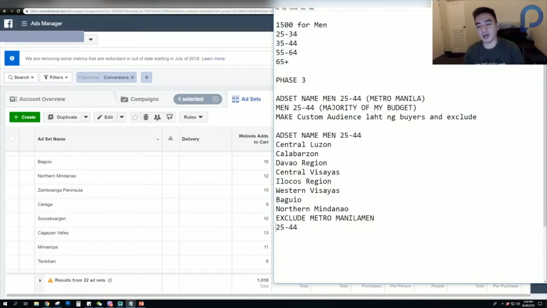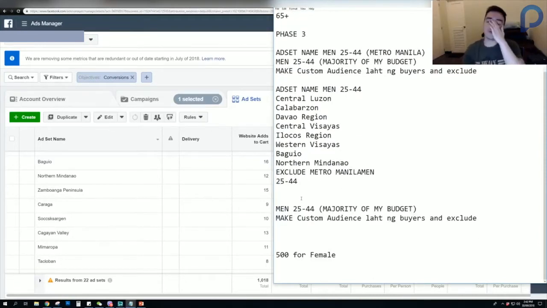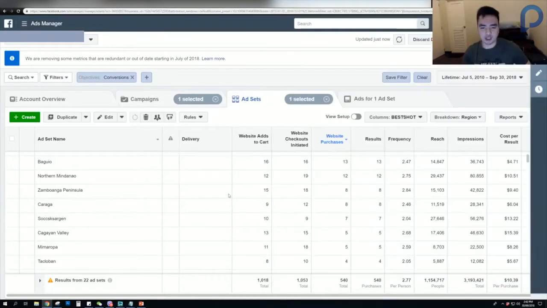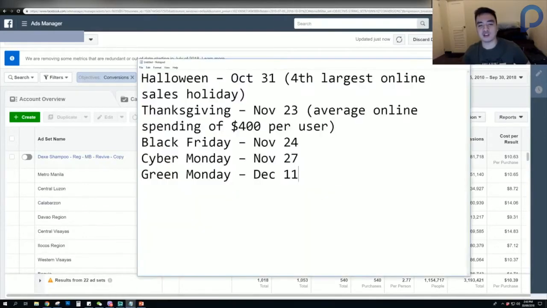So why? Why don't we just combine them in one budget? The reason is if your Facebook pixel actually learns that the majority of your sales is going through Metro Manila, what it will do is dump the majority of your budget there. So what happens is these other regions get left behind. Right?